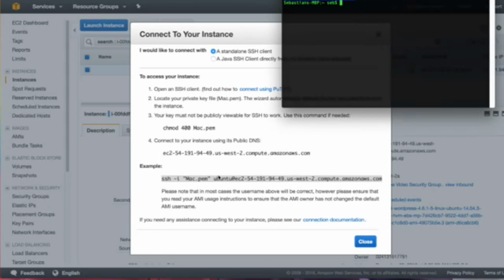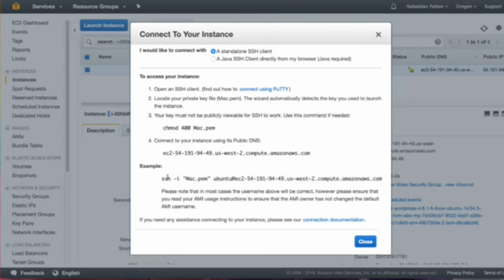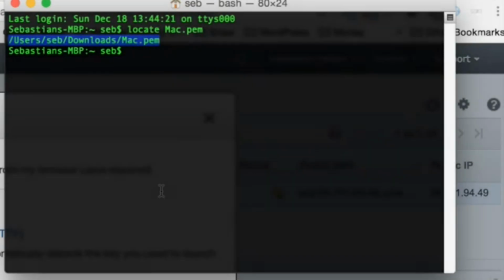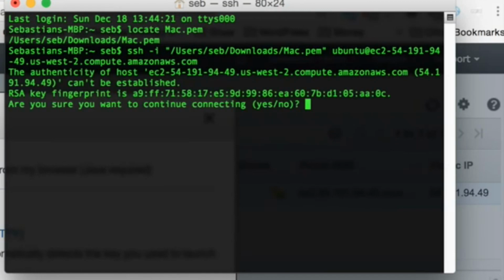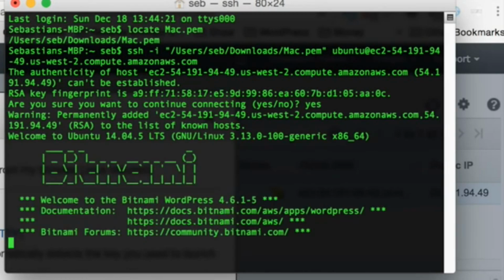So let's copy this one first, paste that, and we're going to copy this on top. Swap out that. So it hasn't seen it before. Do you trust this? Yes. So we're into our new instance.